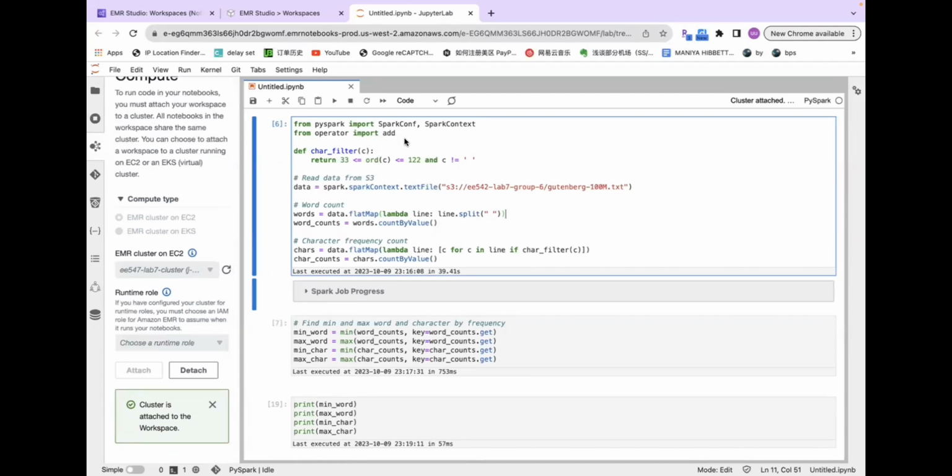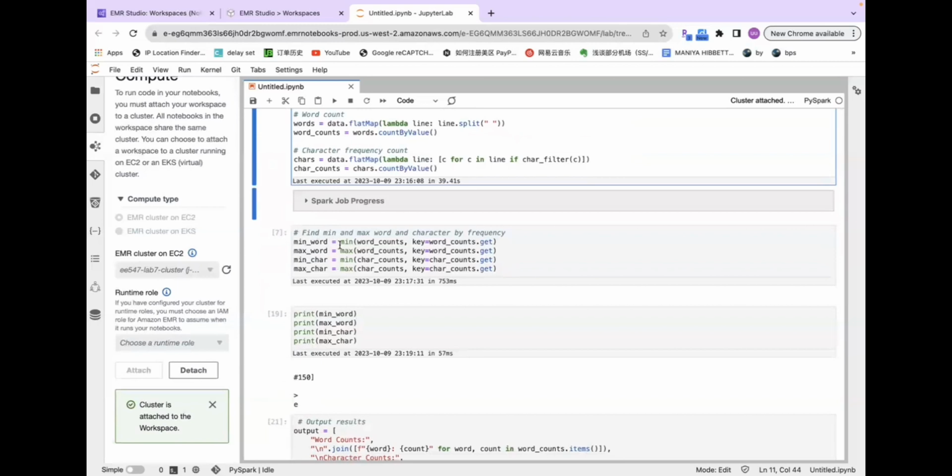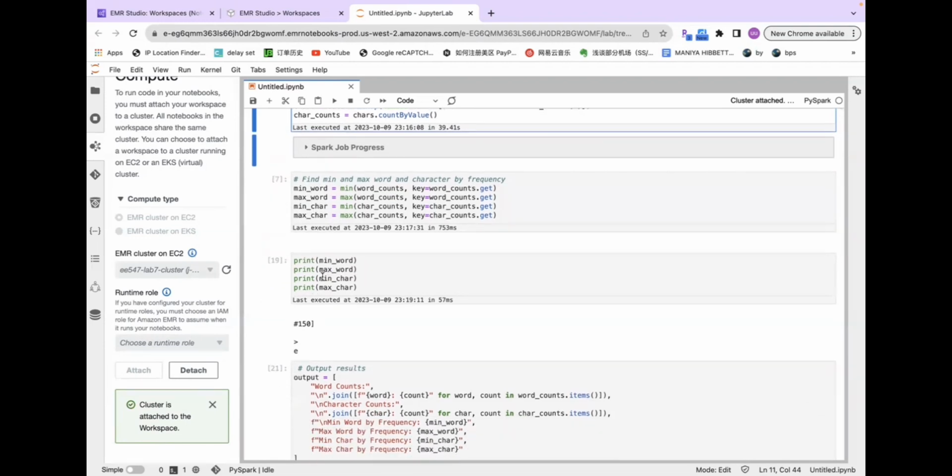And here, let me explain the code. Firstly, we filter the characters between 33 and 122, and we read line by line, split the words by the space and count the words. And for the character frequency count, we count the characters between 33 and 122, and that's it. And here we get the minimum number of words, the maximum of the words, and get the minimum character, maximum character, and print them out.